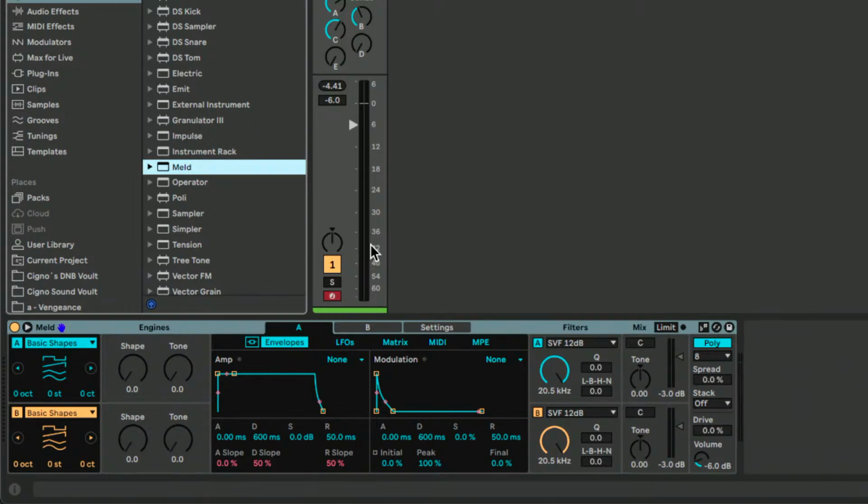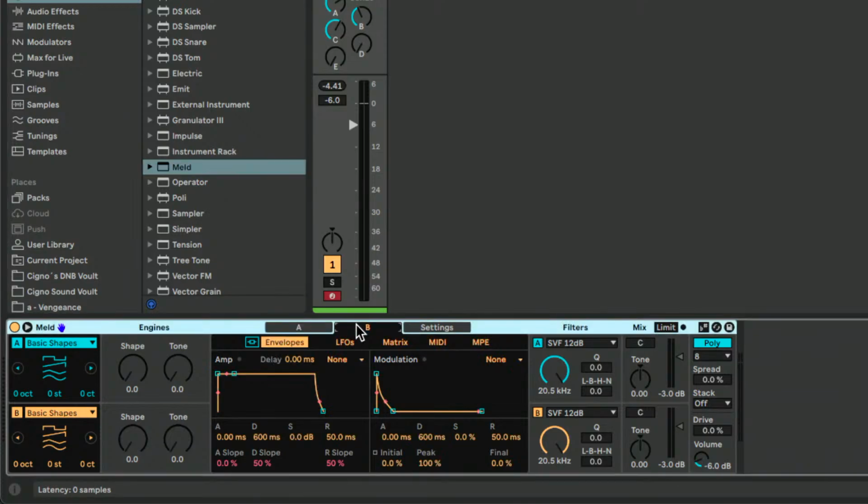So we have two oscillators, we have two envelopes, or kind of four envelopes because we have two modulation envelopes as well. So we shift between these two here. Then we have a setting, and then we have two filters and a mixer, and then we can do detuning over here, and we have a drive unit as well in it, plus we have a built-in limiter.